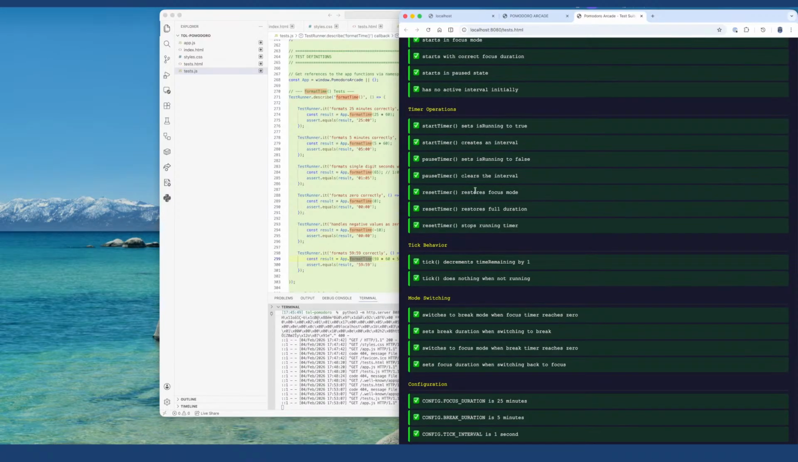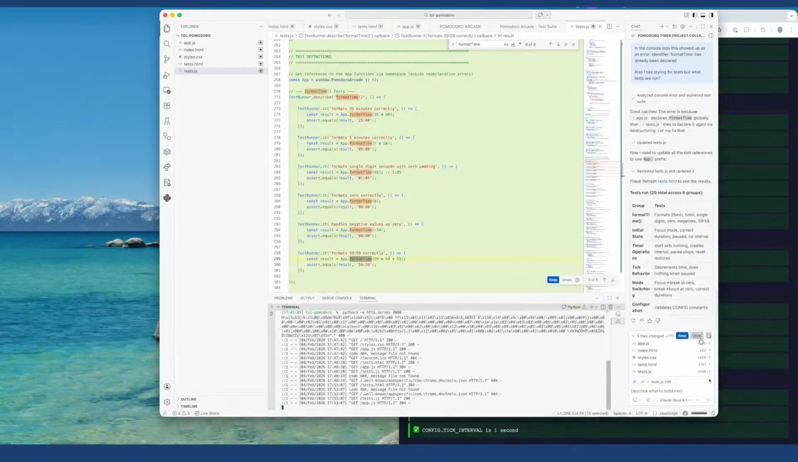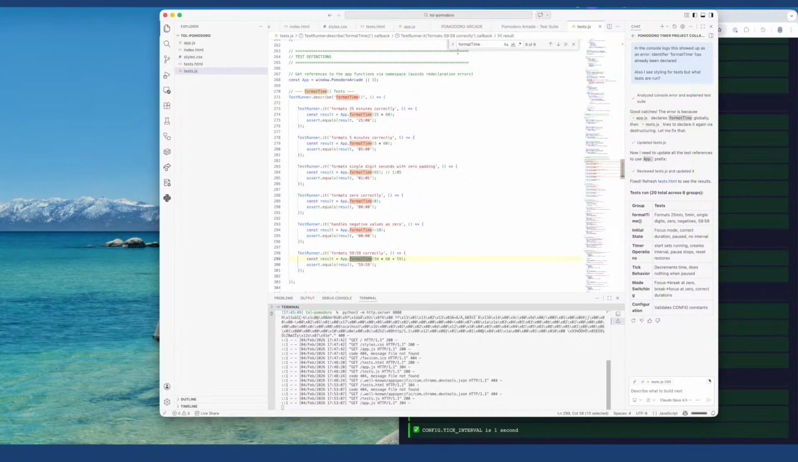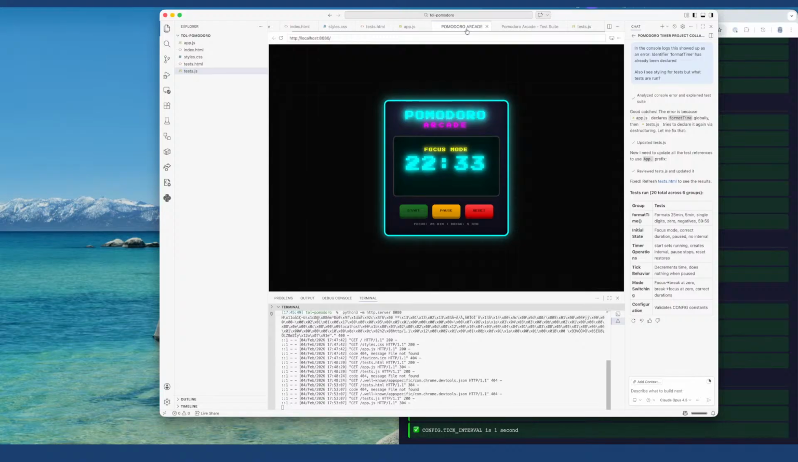Timer operation, it sets running true. Okay, well, there you go. There's your tests. And now we can say keep on the code. Here I can leave this up. I love this so much in terms of the style of it because it's so old school.